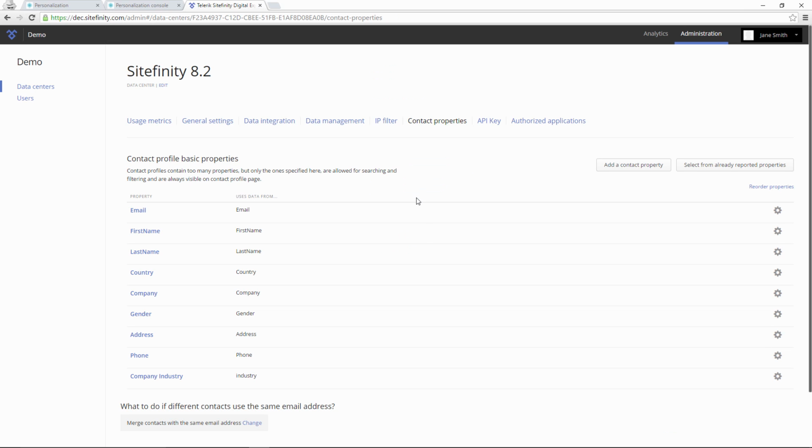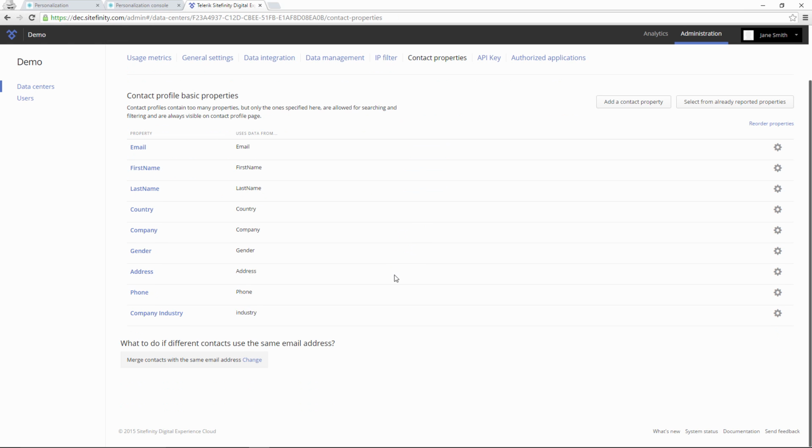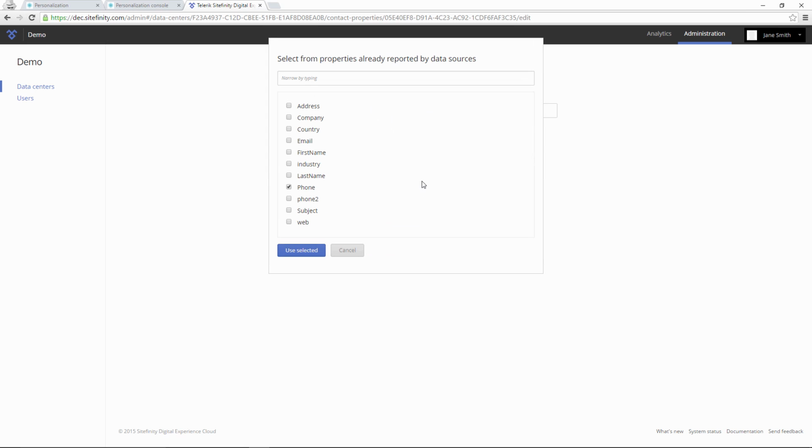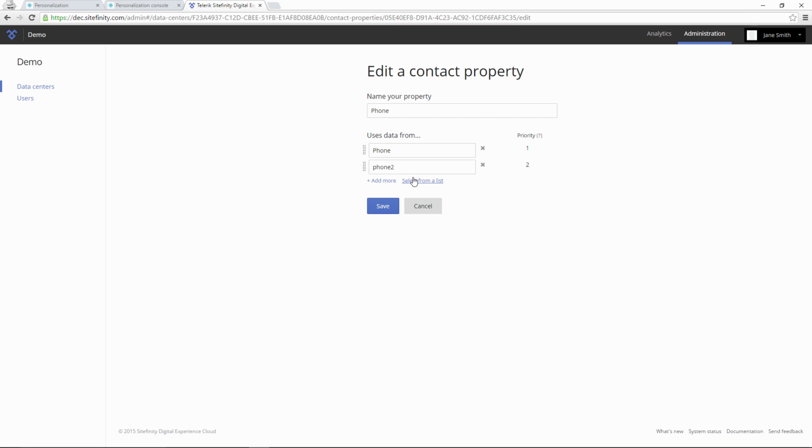Now, what I want to show you here that it's a really cool feature is, let's say we look at the phone number for a contact. Currently it takes data from the phone field, which comes from the CRM system. But what if you wanted to add an additional fallback option, such as the second phone, which may come from the website forms? And in this case, we see here priority 1 and priority 2.